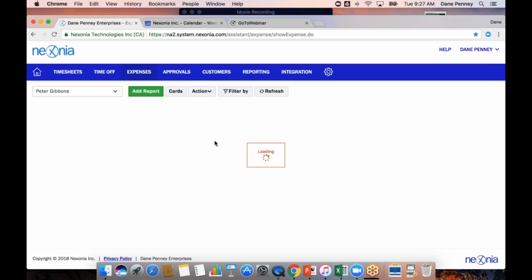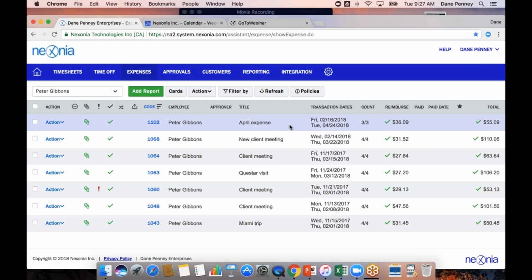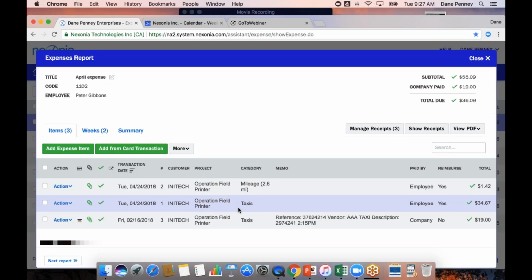So I'm going to jump over and look at Peter's expenses now, and you'll see that we've gone from that blue button to the green button. Peter's April expenses have now all been approved by Dane. So they now have the ability to be submitted.